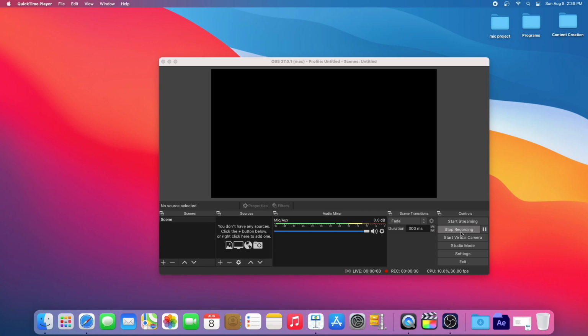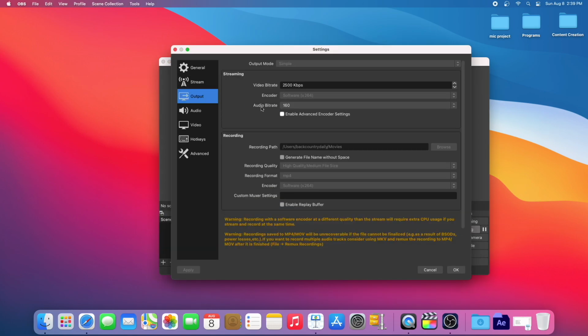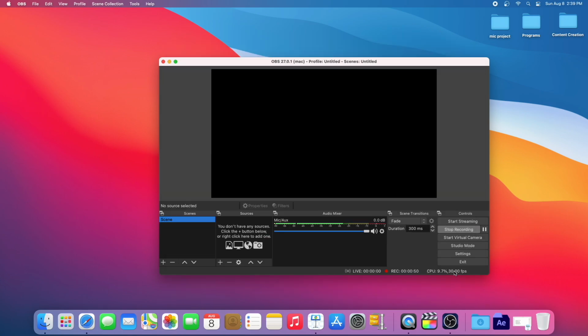And I did forget to mention one thing. When you go to settings, you want to go to output, and down here you want to check the recording format, MP4. By default it's selected to MPV, and you're not going to be able to play that back unless you have players that support MPV, but QuickTime and things like that are not going to support it. So MP4 is where you want to be at. So once you select that, that's it. Okay.